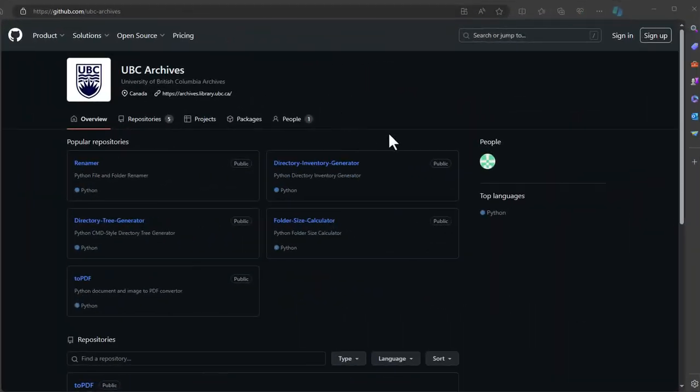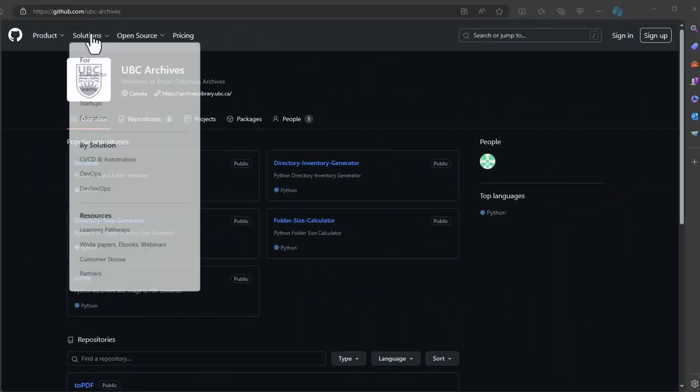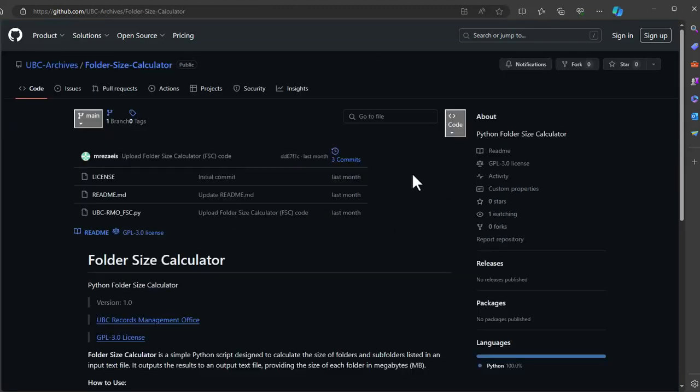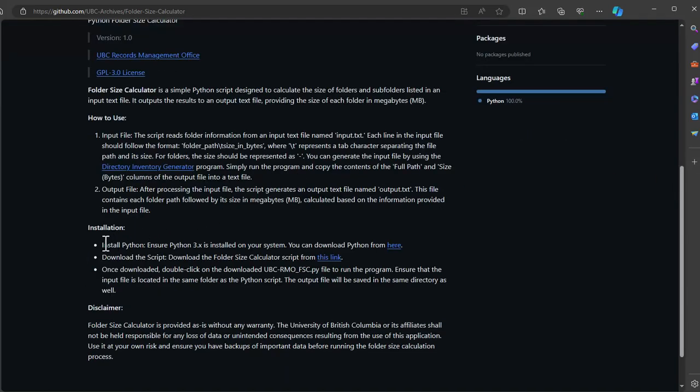To get the folder size calculator script, you'll need to go to github.com/ubc-archives and click on this repository. I'll also put the URL to this page in the video description. So in this page, if you scroll down, you would see that you would obviously need to first download and install Python if you haven't already. I've already shown how that works in my previous video about the directory inventory generator.